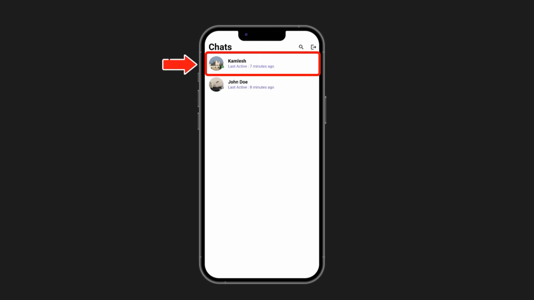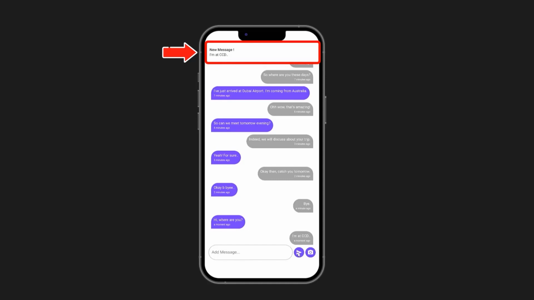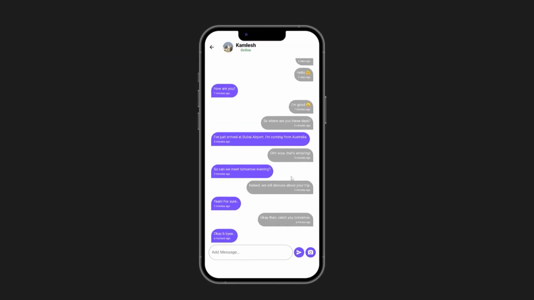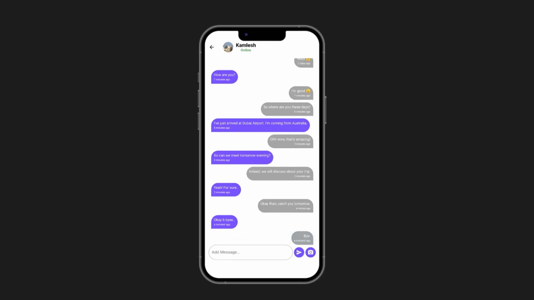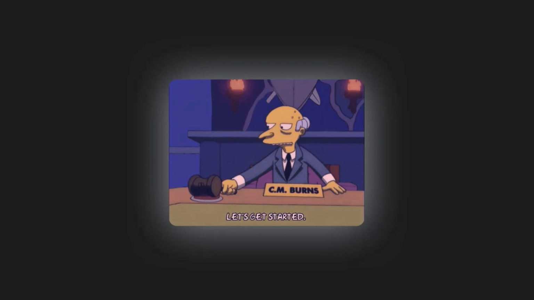Throughout the course, you will also learn how to implement FCM push notifications so that the user receives a notification on receiving a message. By the end of this course, you will have the skills and knowledge you need to build your own chat application using Flutter and Firebase. So let's get started.